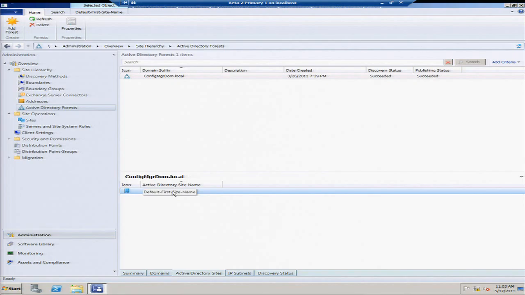This is run at the CAS, and it replicates everywhere. So it globally replicated from the central site down to my child primary sites. So everybody has the same discovery data. What that means for you is that you can just run discovery at one site, and that discovery data replicates everywhere. Everybody will have the same type of data. That's what we call global replication. We'll talk about it a little bit later on.